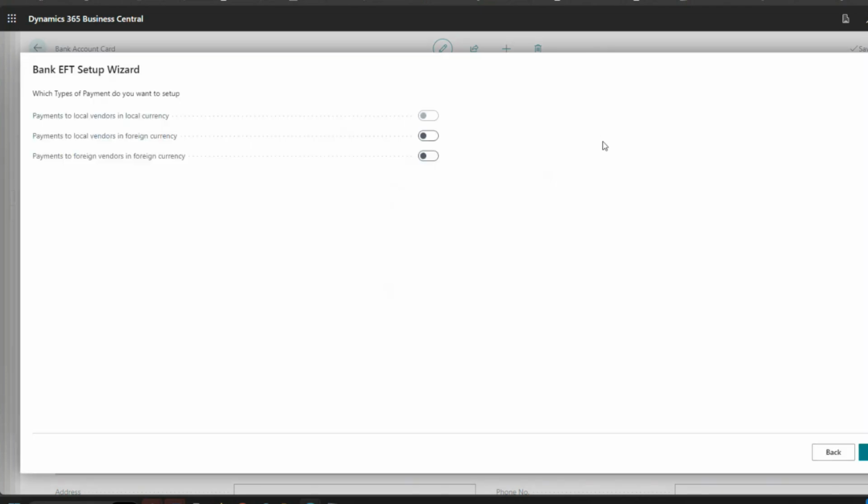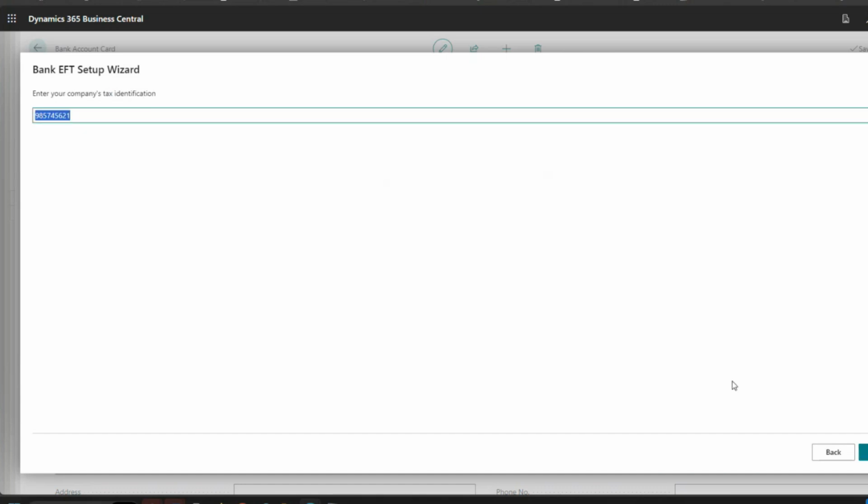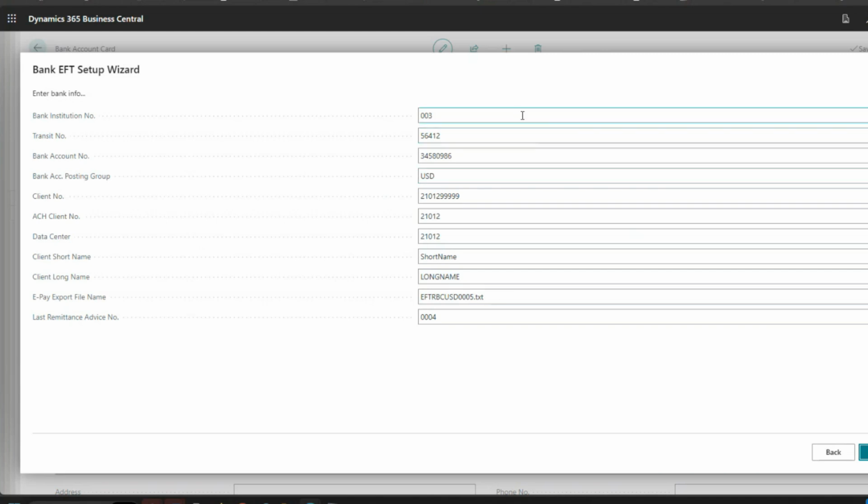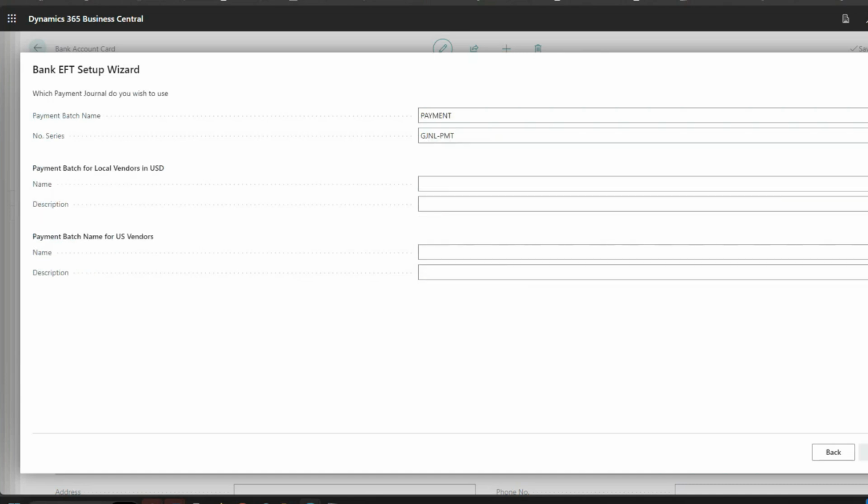Then in here, you will need to select local vendors for foreign currency if you want to send US dollar to Canada, the Canadian vendor, and this one here, foreign vendor, foreign currency, if it's for US payment. You can select both in this case. This here, tax identification, then all the information that you will need is going to be showing up here. If you already have some information on the card, it's going to show up here. If there's anything missing, you can simply enter it here, then click next.